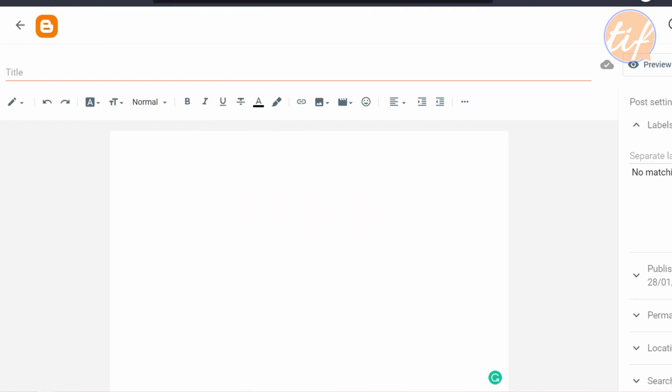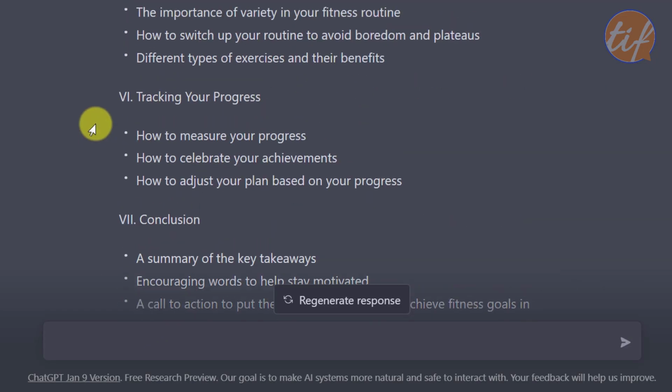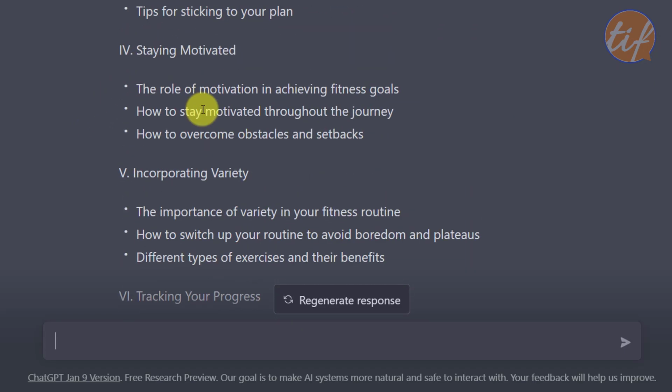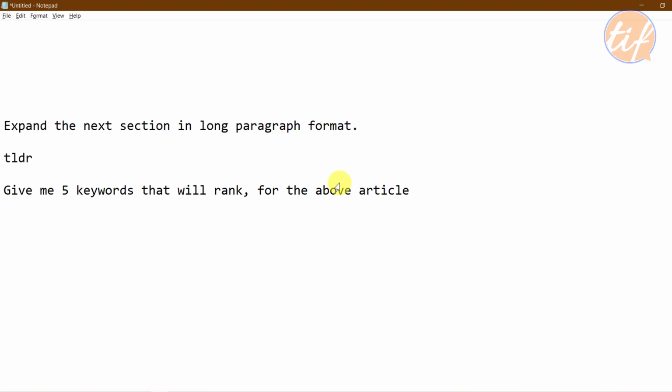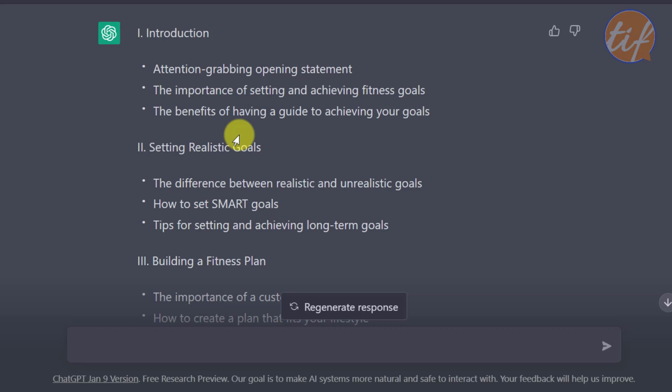Alright, now let's go back to ChatGPT and ask it to expand the second section, which is on setting realistic goals. For the second section I have also written a prompt. Let me show you that first. This is the prompt I have written for the subsequent sections. I'm going to use the same one for all the sections. That's why I've copied it, not cut it, this time. I've come to ChatGPT and pasted the prompt, which says expand the next section in long paragraph format. Okay, so let's press enter.